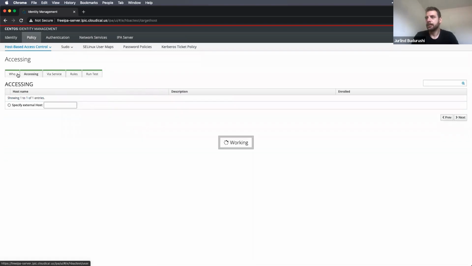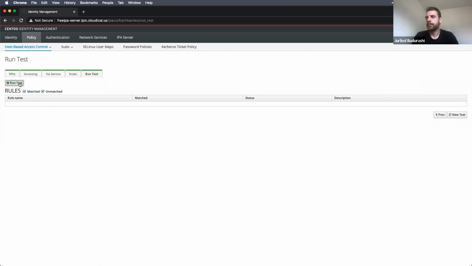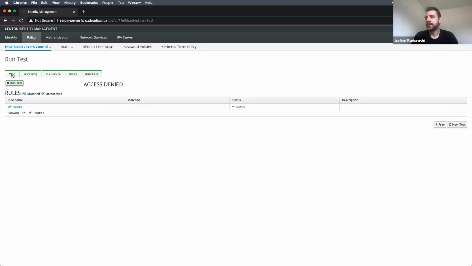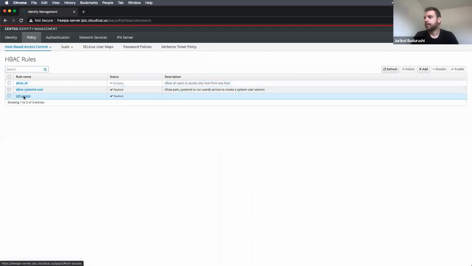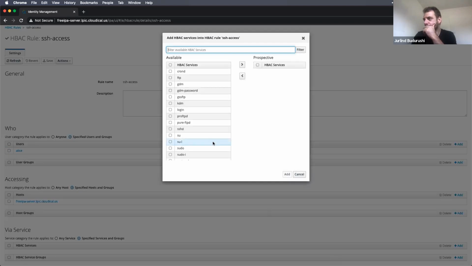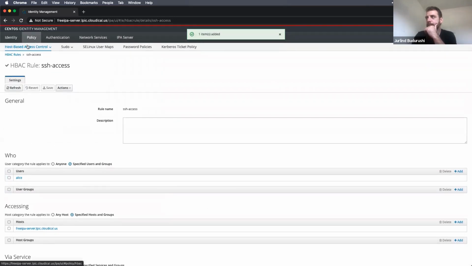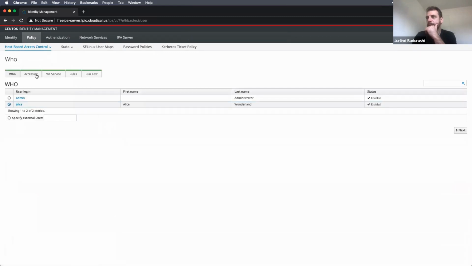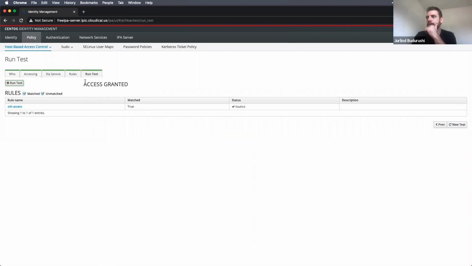We need to go back and use, so we say Alice, rule is SSH, and if we run the test, we say access is denied. So this is very interesting. If we go again here, host via service, I forgot to choose the service in here. So this is why it's not working. So if we want to test this again, now we should get access granted.